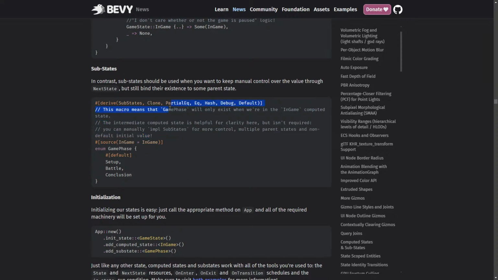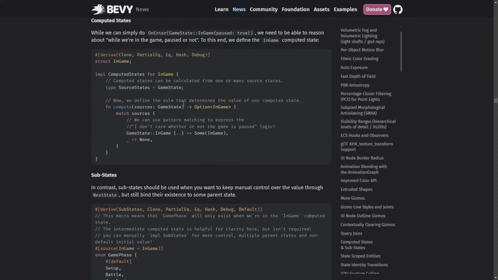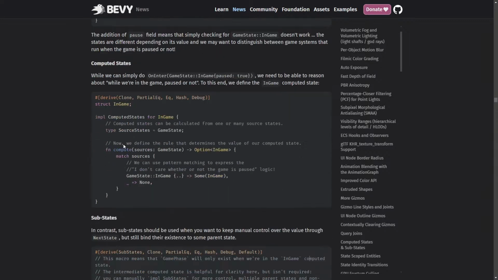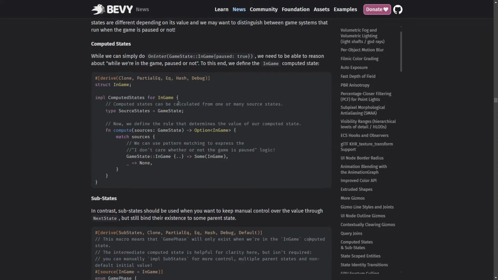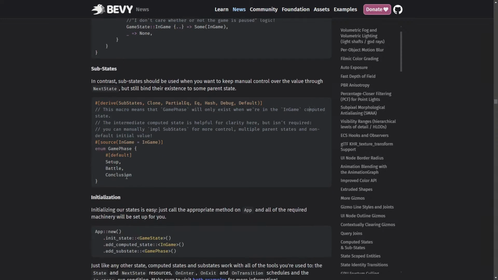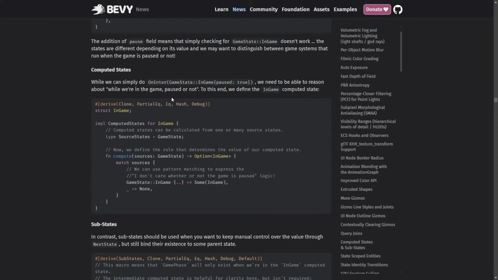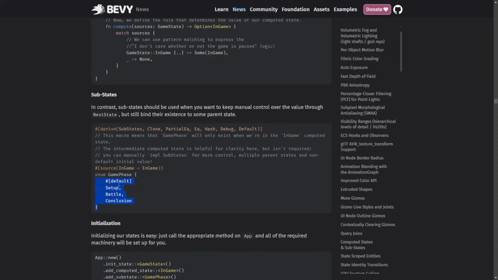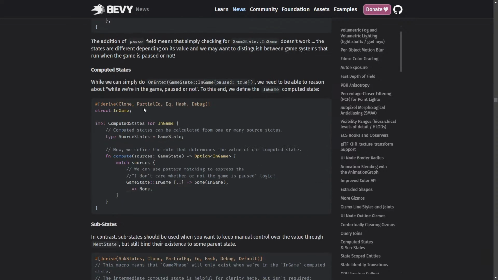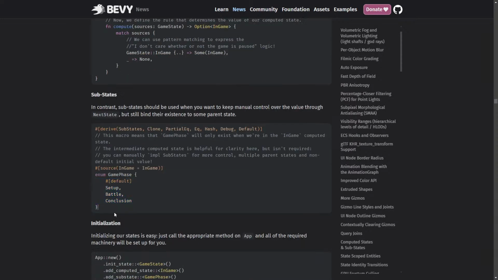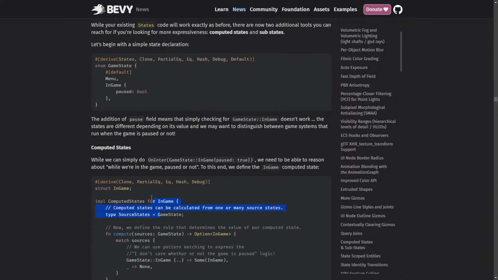So this macro means that game phase will only exist when in the in-game computed state. So you don't have to check if every possible state that could flag you as in-game exists before you remove this, because the computed one will determine that you're in-game, and then this will determine which phase of in-game, instead of putting the game phase inside the in-game struct. It's a way of splitting everything apart so that Bevy manages which states enter and exit of things.